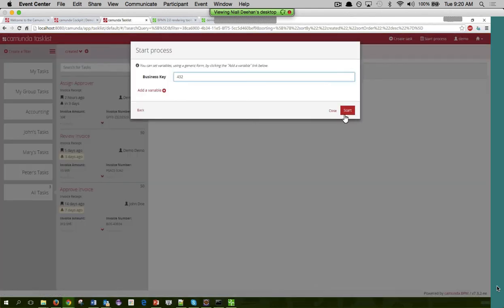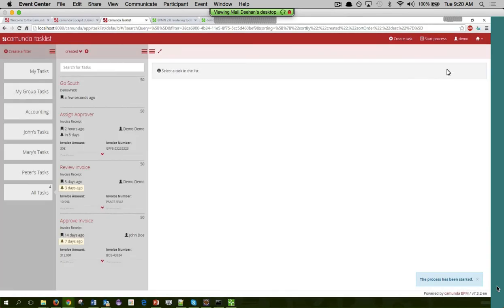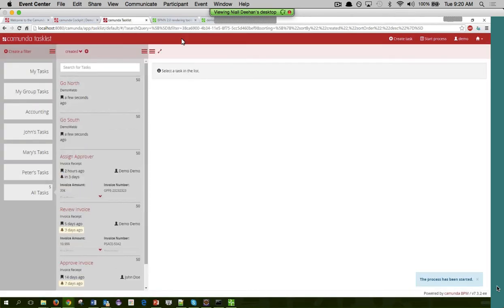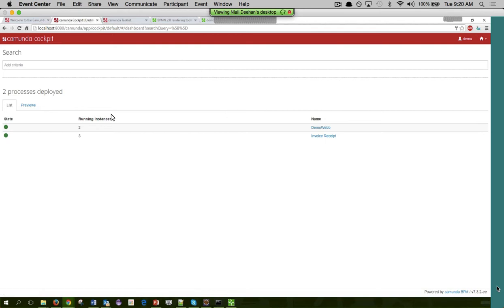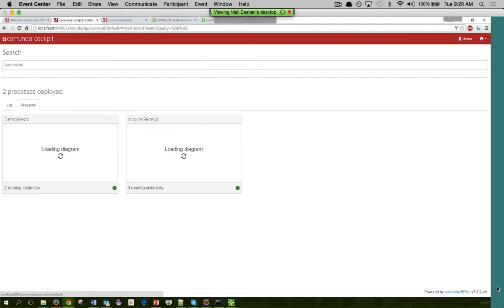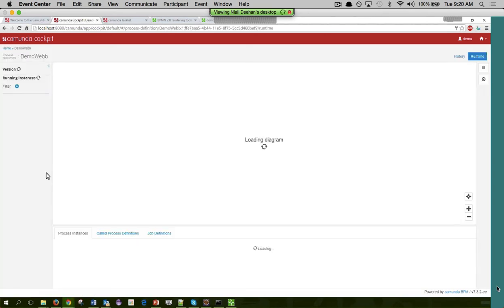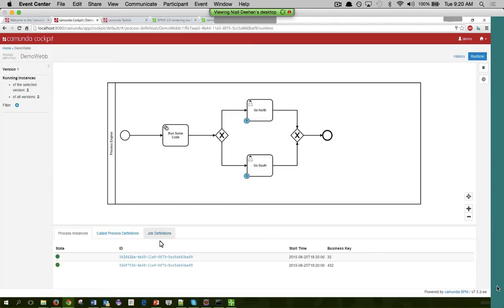So start. Oh, south again. I'm going to try and get some that go a different direction. Oh, we got north. Awesome. So I'm going to go back to Cockpit, and we're going to take a look at what we've got going on now. So you can see the differences. Of course, we now have 2 running instances instead of 0 as before. And you can see they're right there. There's one in north and one in south. Obviously, we also completed one earlier.